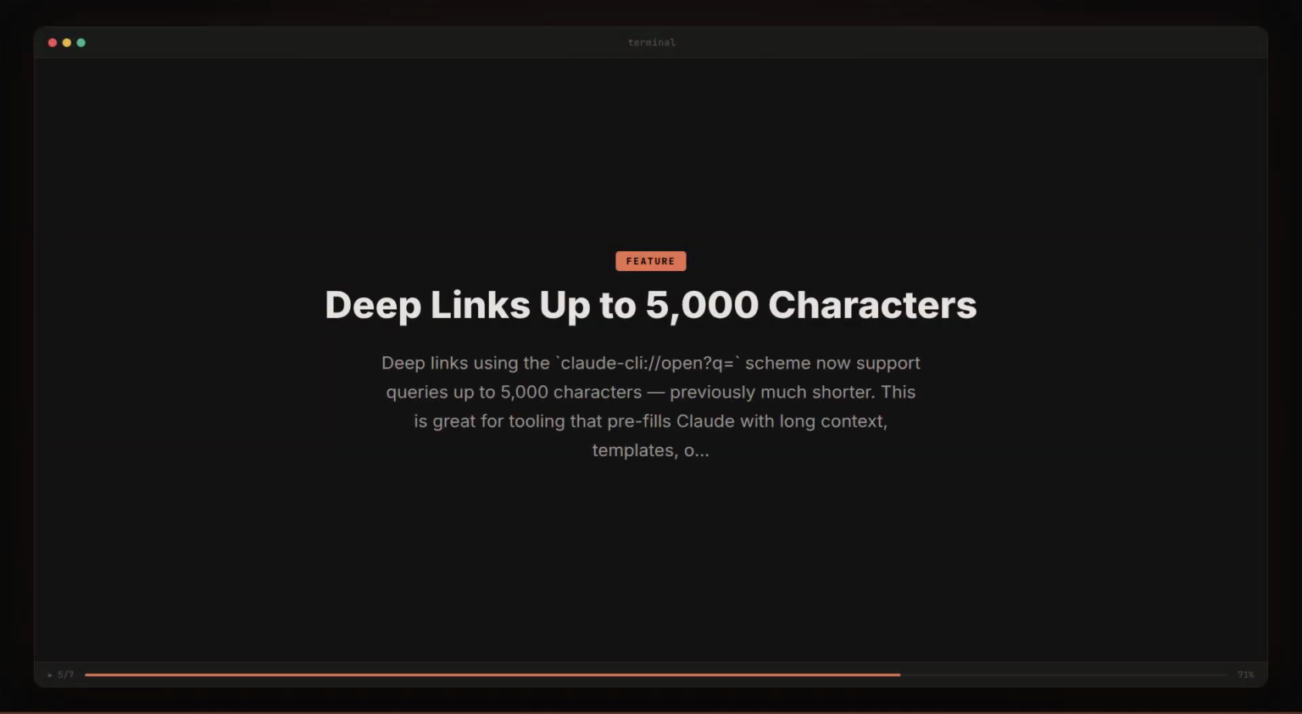Deep links using the claude-cli://open scheme now support queries up to 5,000 characters, previously much shorter. This is great for tooling that pre-fills Claude with long context, templates, or structured prompts via a URL. For especially long pre-filled prompts, Claude Code will show a scroll to review warning so users know there's content above the fold before they hit send.